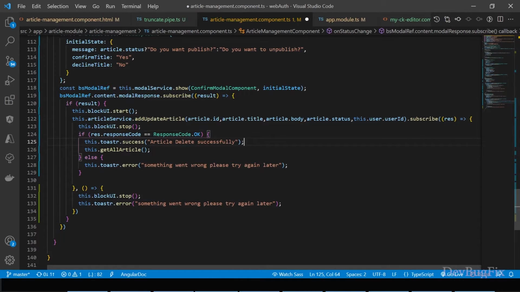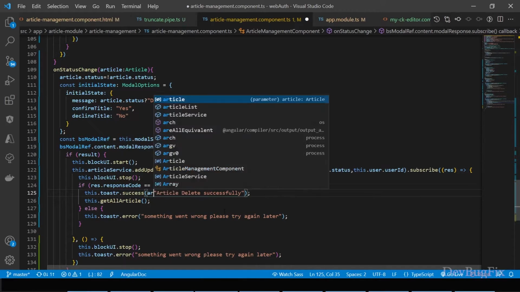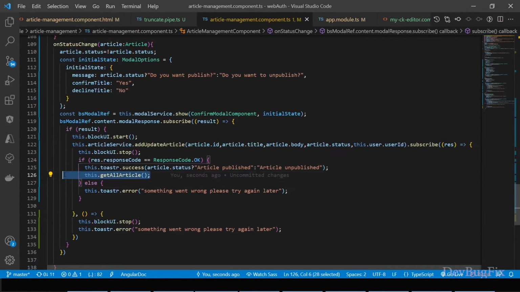In a subscribe function, we show the toaster message and we will show different message. So when user publish, we will show article published message. So I will add a condition article.status. When article.status is true, I will show article published, else I will show article unpublished. This if else is called ternary condition, or second name is inline if else. And here we don't need this call. So I will remove this, save the changes and we will test.